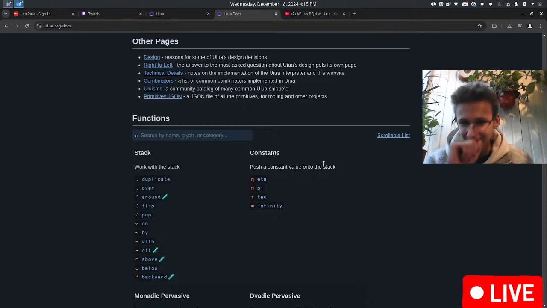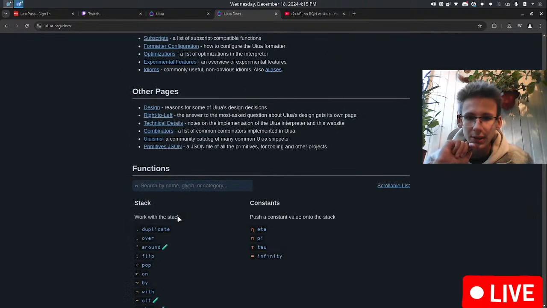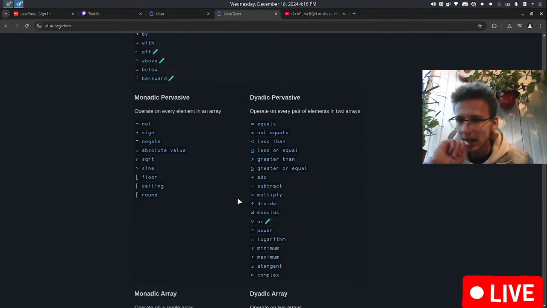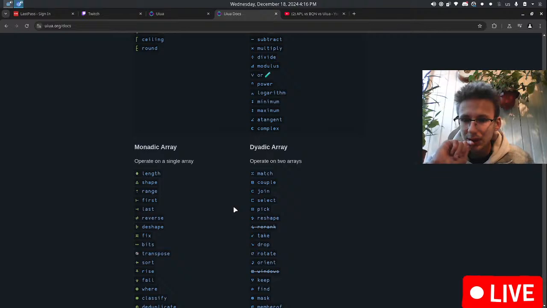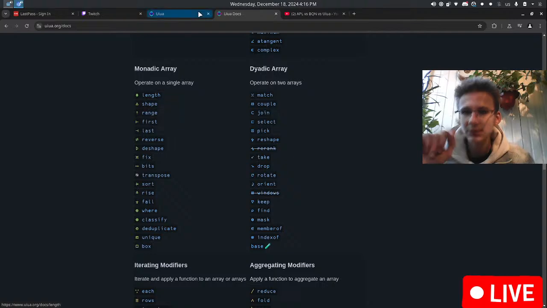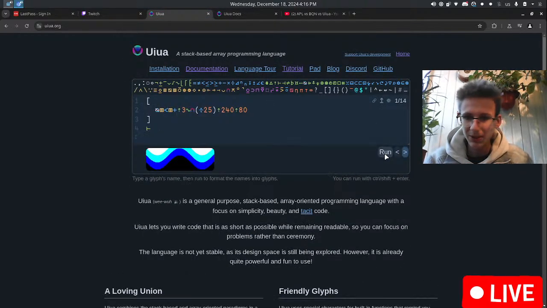Duplicate over pop on by with off above below backwards, that's stack, dyadic, monadic, every pair of elements into arrays, every element in an array. I don't know what it is. Monadic array. Operate on a single array. Length, shape, range, first. Here. I need to get first. So if I do this, it should just display an image.